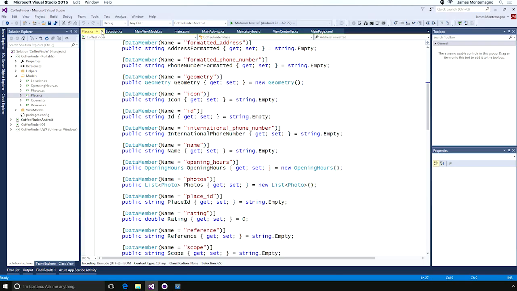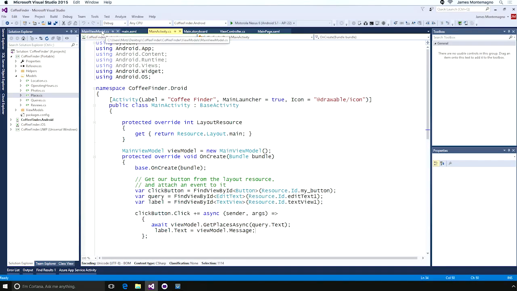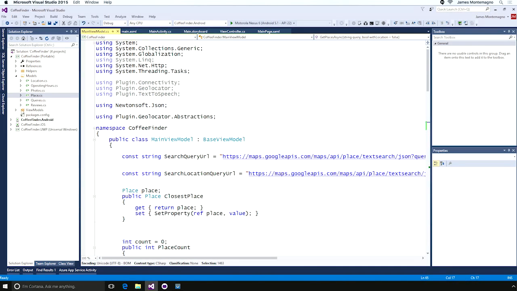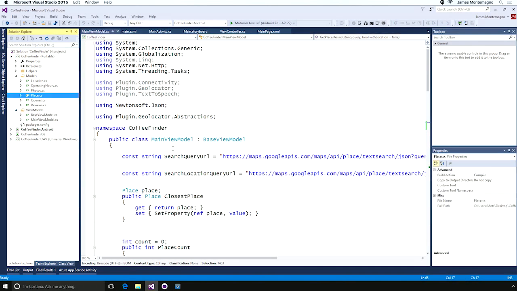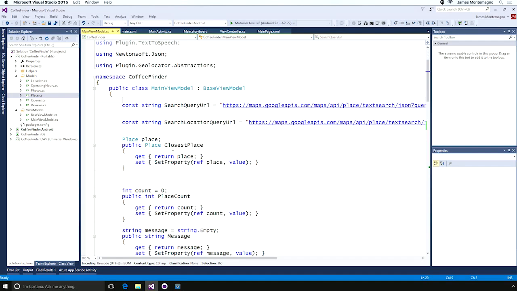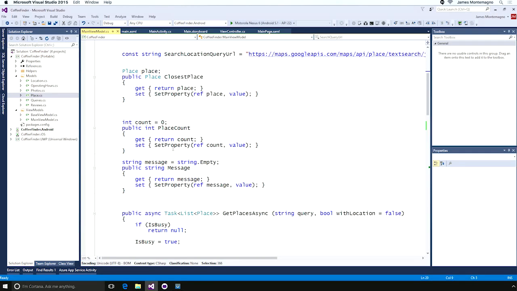Now, all of these models are here, but let's go ahead and take a look at the real winner, the main view model, which can be found under our view models folder. Here I'm going to hit a RESTful endpoint. There's a Google API available to me. And I'll have some properties that I can access in my platform code. So here's my message, how many places I have, and the closest place near me.